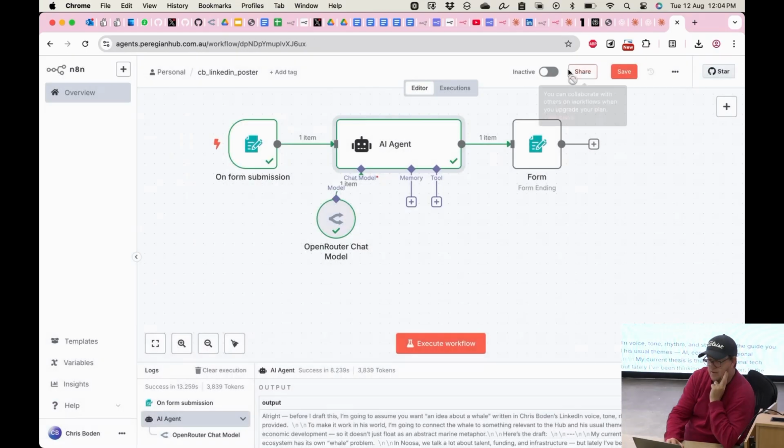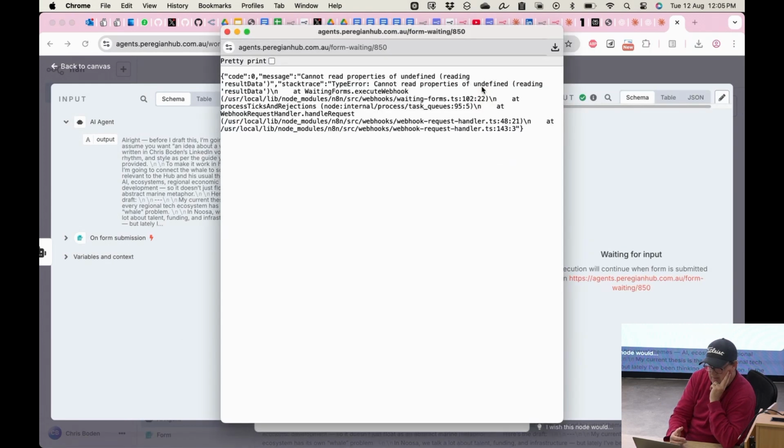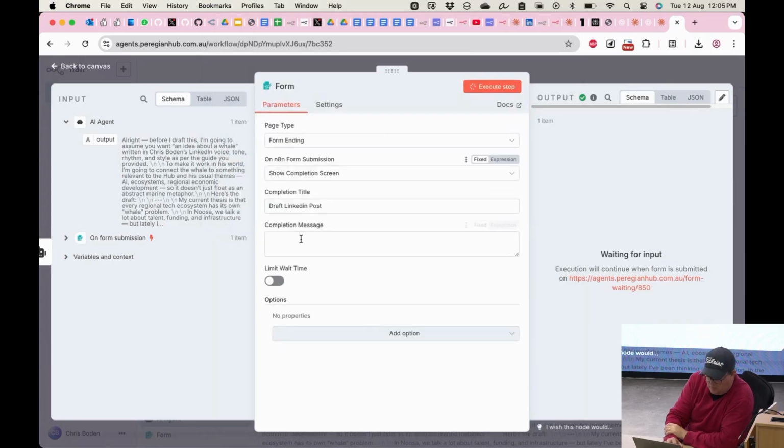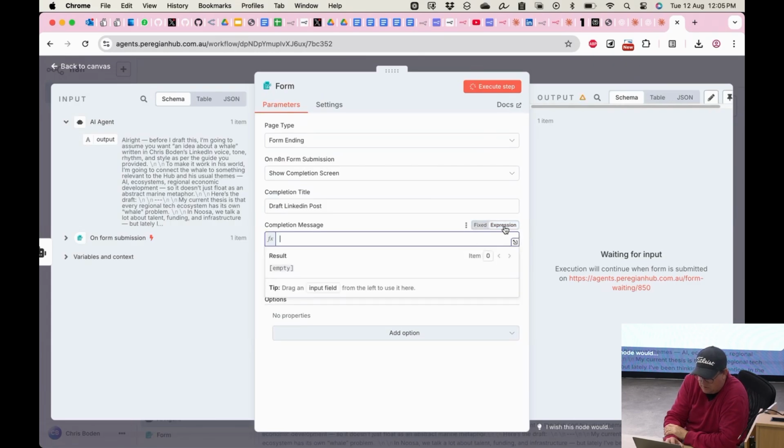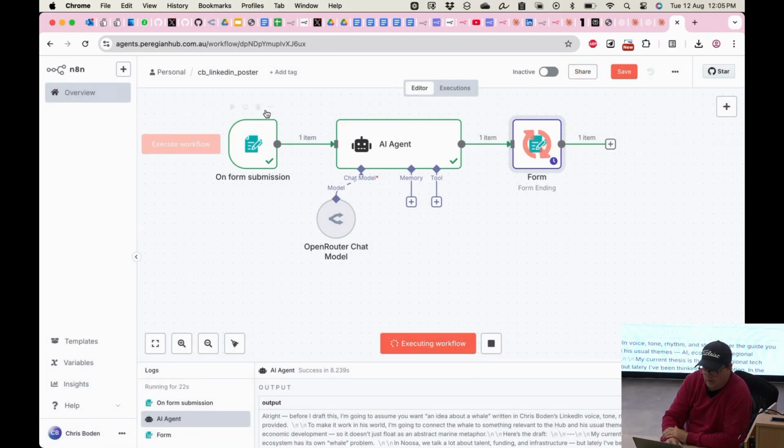Okay. And then if I test this last step here, I execute this step, it should pop up our form and show me. So I've got to make sure that we bring the completion message that we want here, of course, is the output from the AI agent. Okay. So let me run through it again.